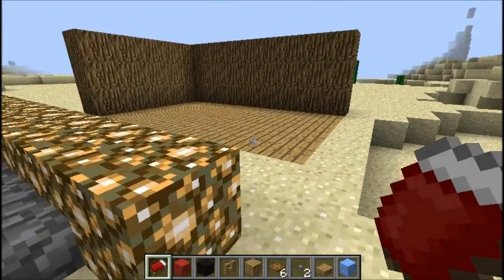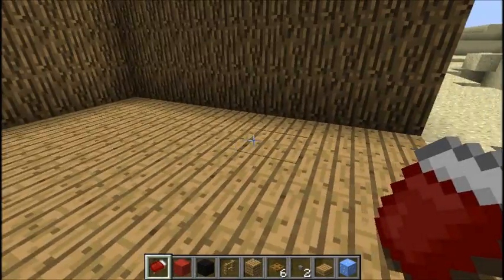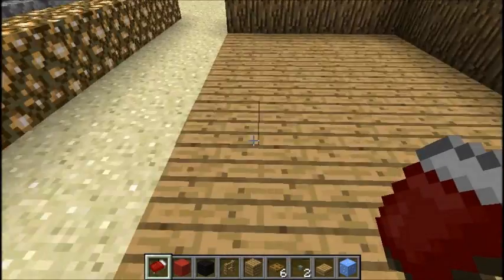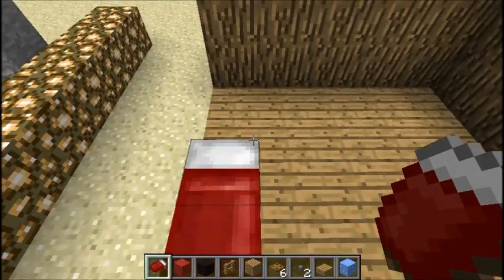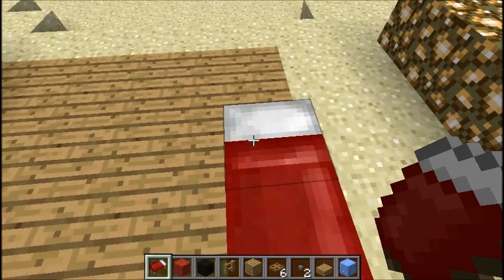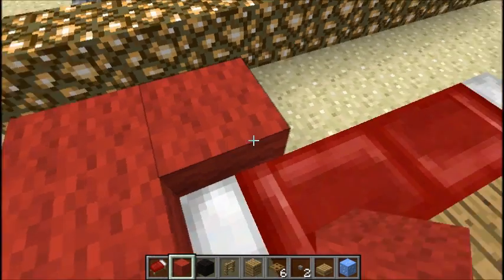Okay, so we're back, and you can see that I have some weird items in my inventory, and that's because we're not just making a normal modern looking house, we're making a bit of a pimp pad, let's say. So basically you want beds facing away from each other to start with, and then you need to take your red wool and surround it all the way around.